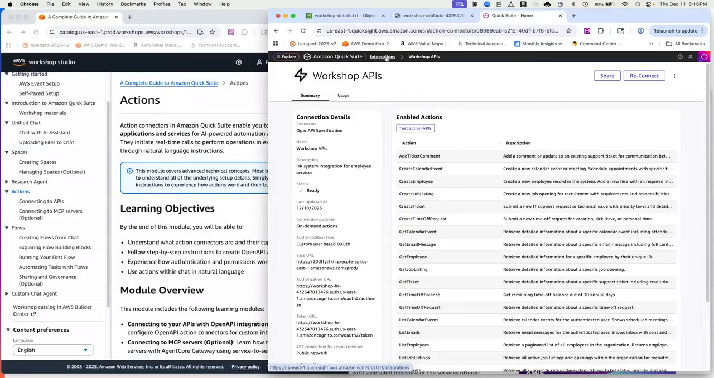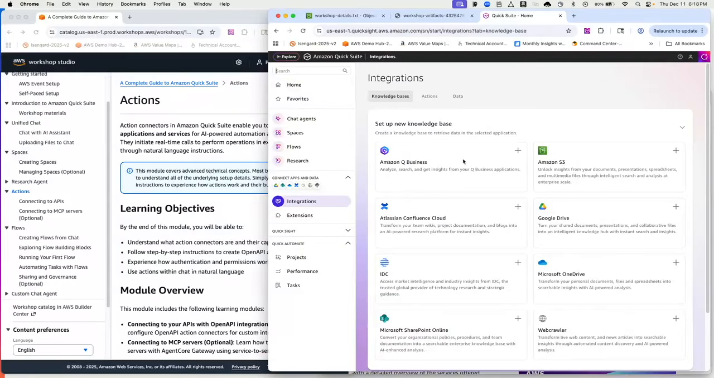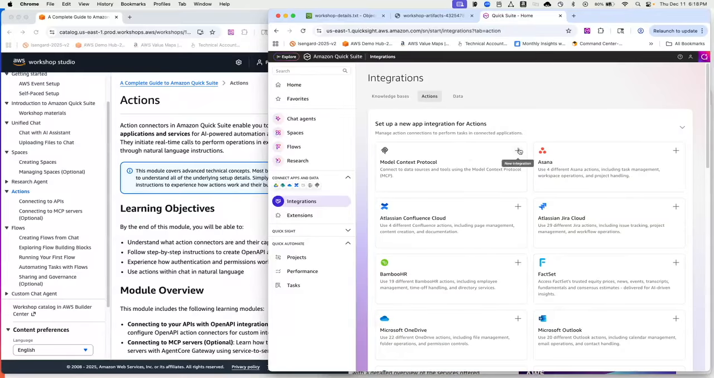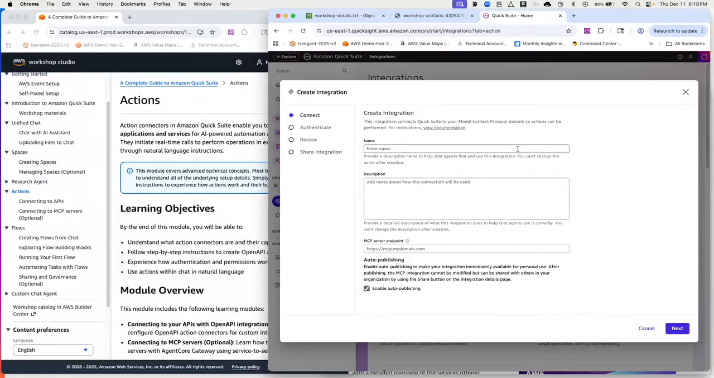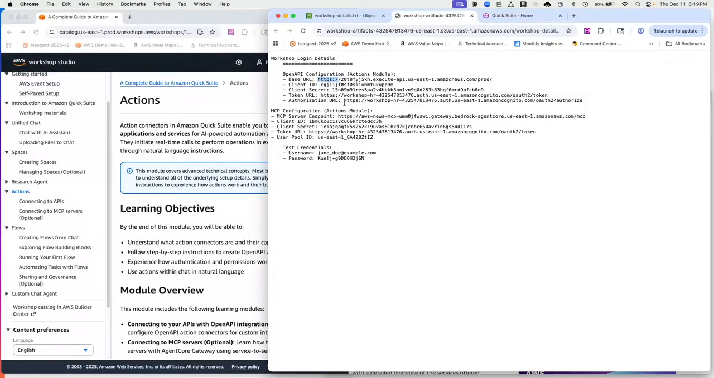Once the workshop API has been integrated successfully, we can also do something similar for the model context protocol, except that the details needed for different integrations might vary. But the concept remains the same. It starts with providing the name and the description. In this case, it would be MCP server endpoint. For this, you go to the text file, and this would be the MCP server endpoint.